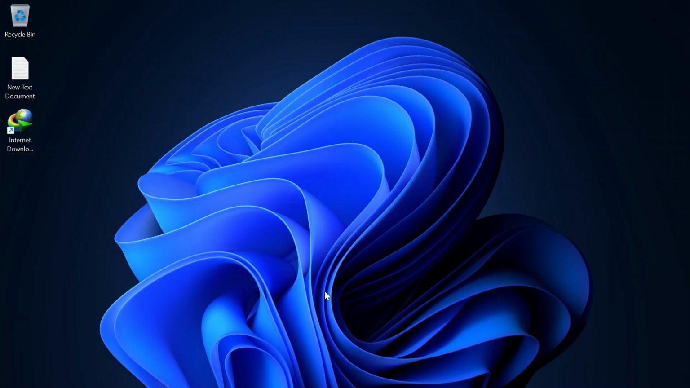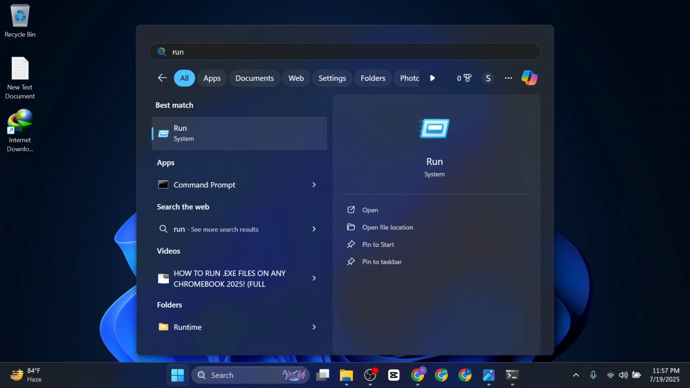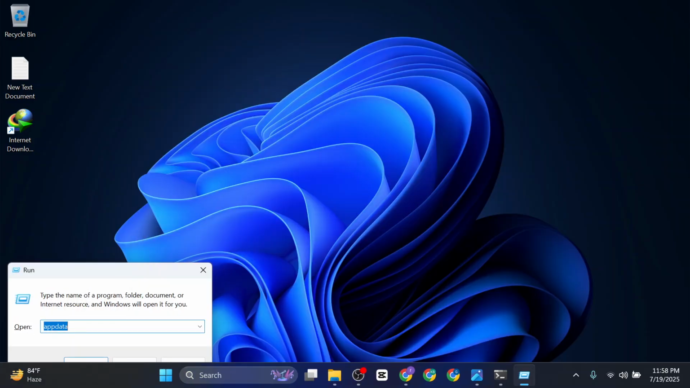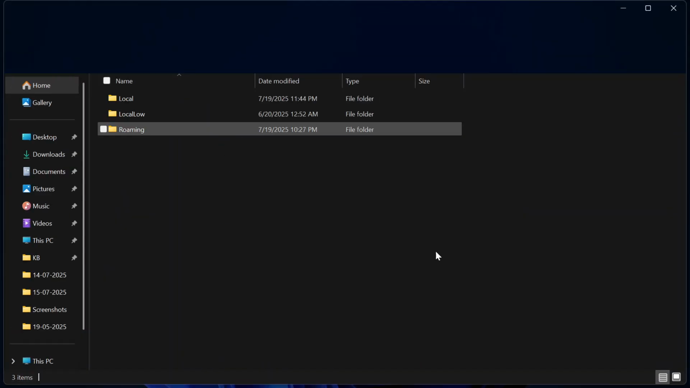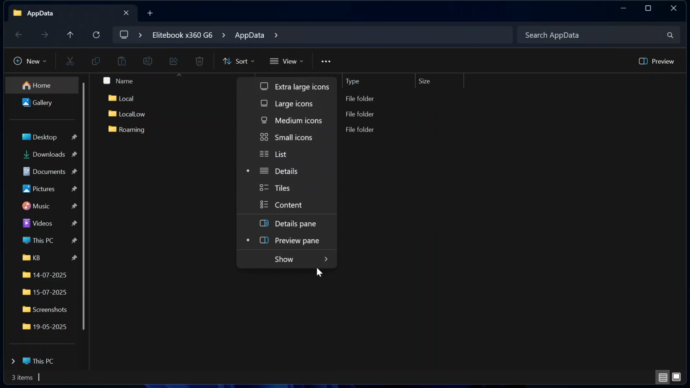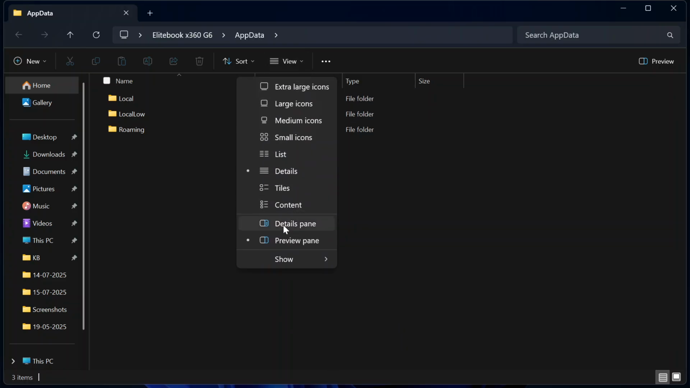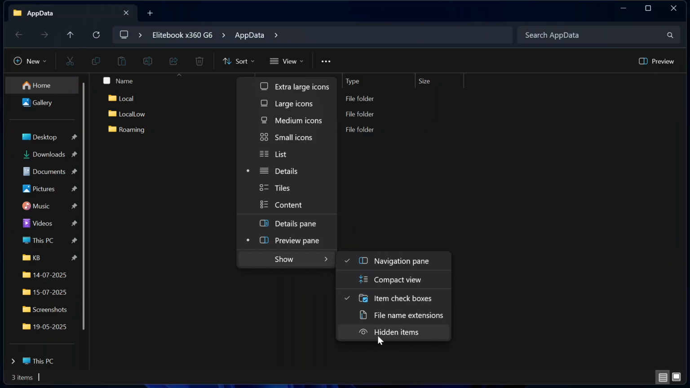You have to just go to the Windows search bar and search for Run command, or we can also press Windows plus R. After that, click on Enter and type AppData, and click on Enter. This folder will pop up, and you have to go to the View section, go to the Show section, and click on Hidden items. You must check that hidden items is clicked.